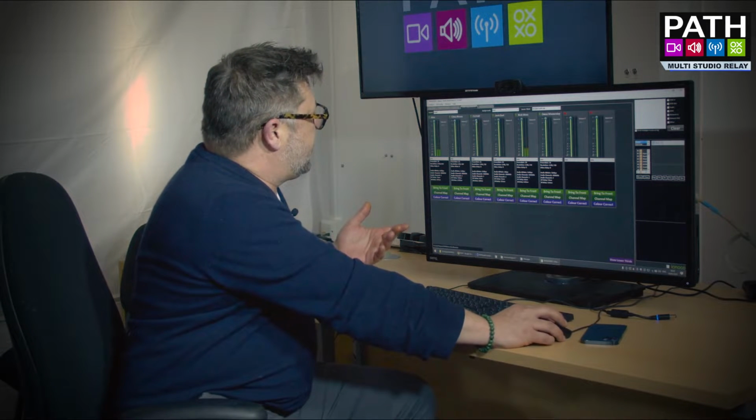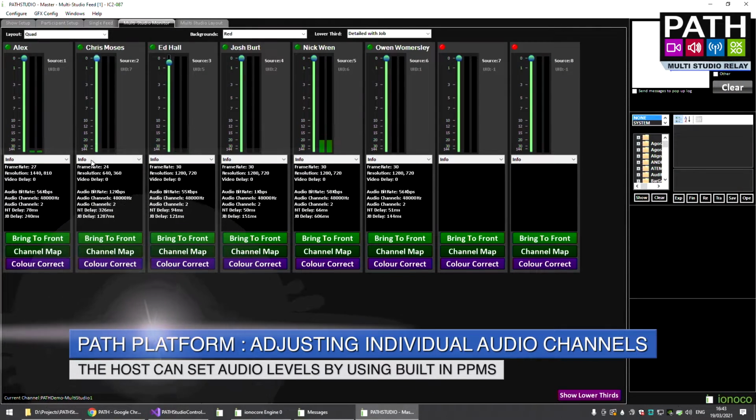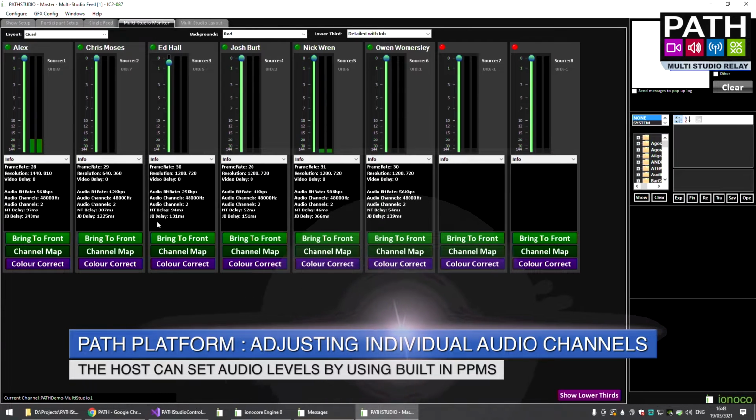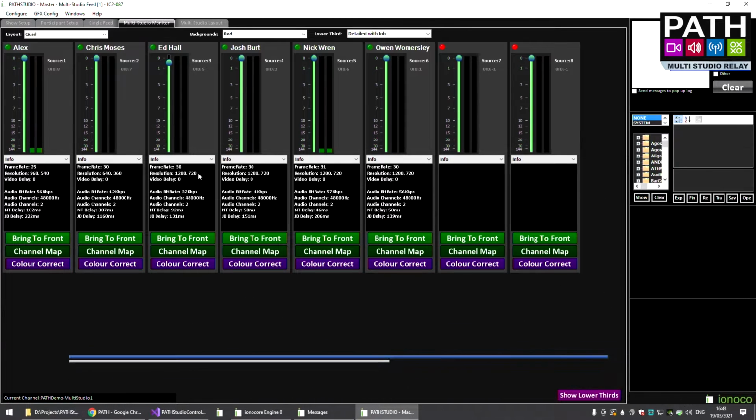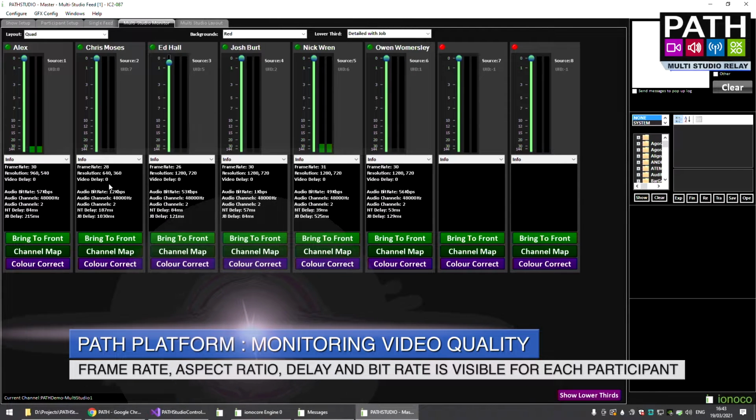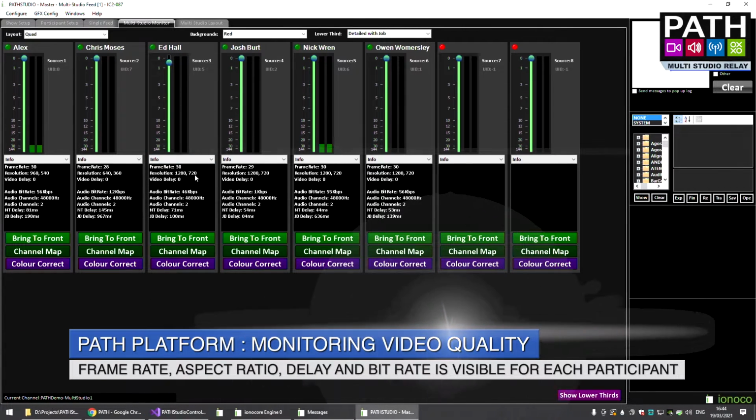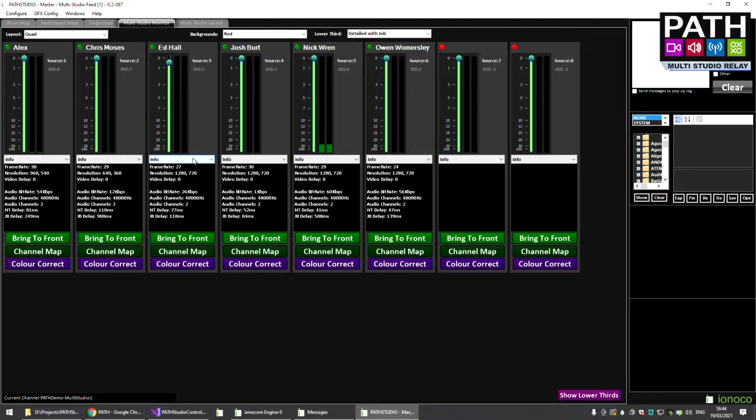Within here, I can set audio levels. I can also look at the quality of the video that's being received, so we can see in the case of Chris Moses, we're only getting 640 by 360. In the Ed Hall, we're getting 1920 by 1080. I've also got these little monitors. I can look at the bit rate of the video that I'm receiving, useful for analytics.